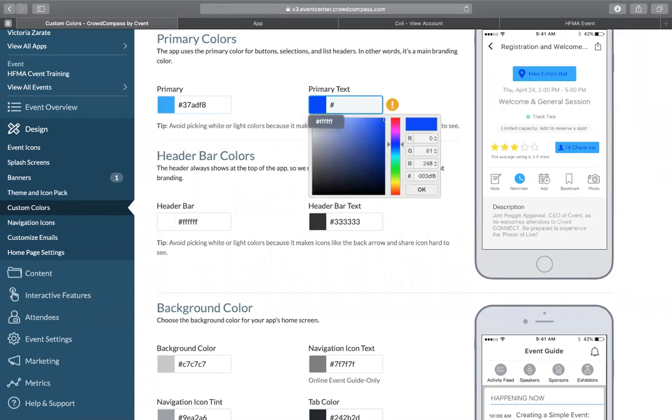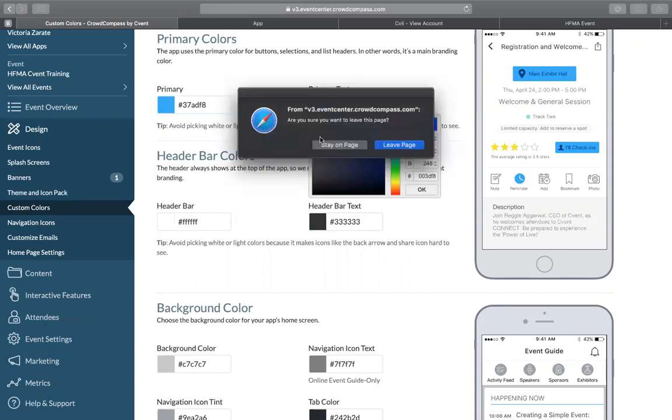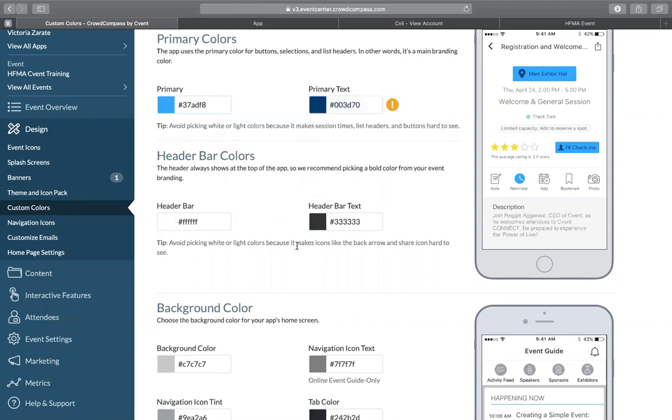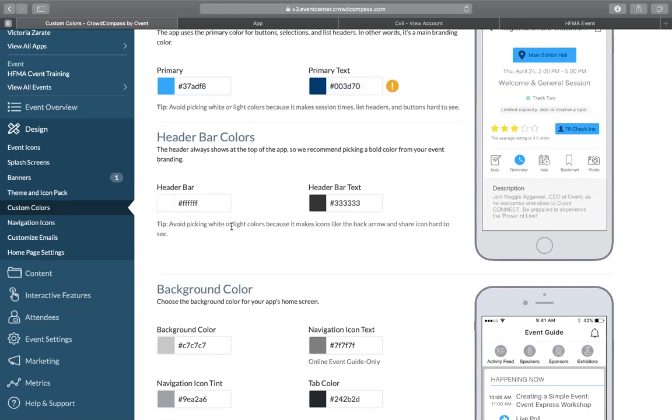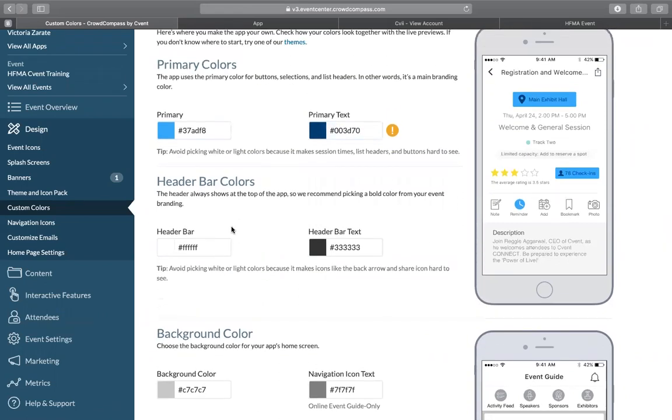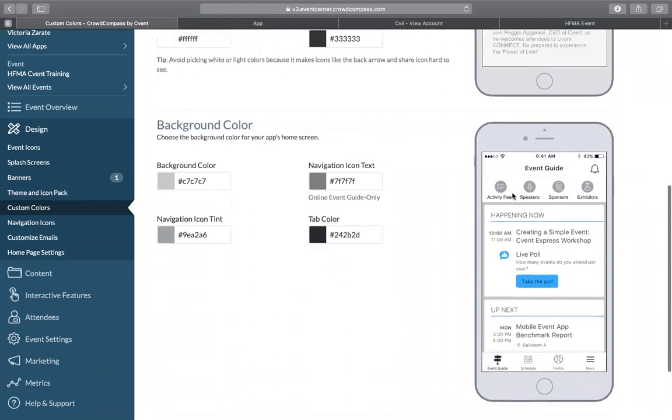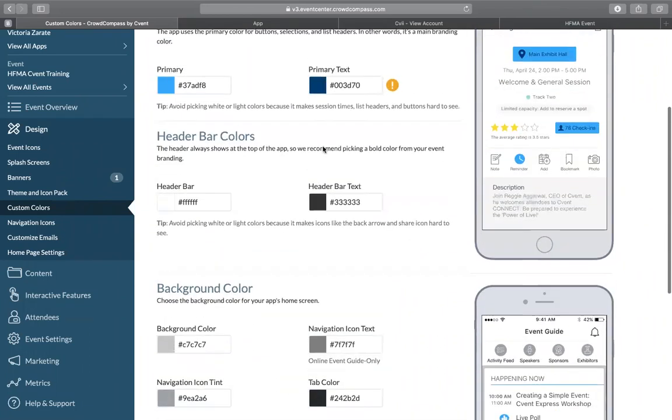So let me just try another color here. There we go, that looks a little bit darker. You can update the header bar colors as well and just continue to make any updates to your theme. That's all the updates that I'm going to make for today, but you can see what my event kind of looks like. I would probably want to just update the background color as well.